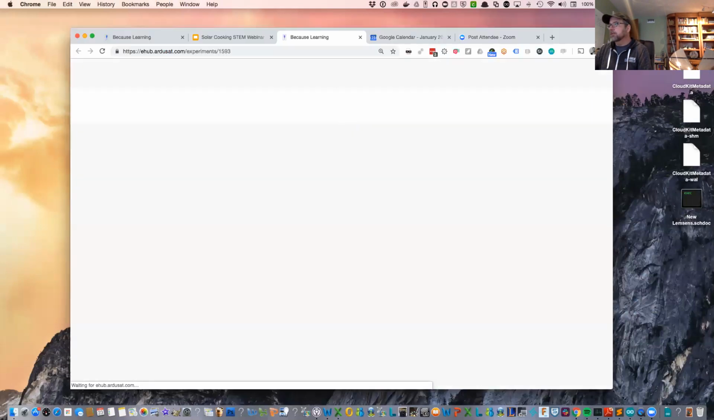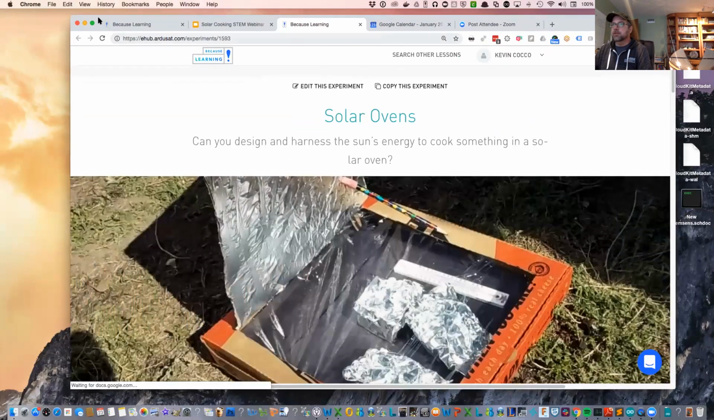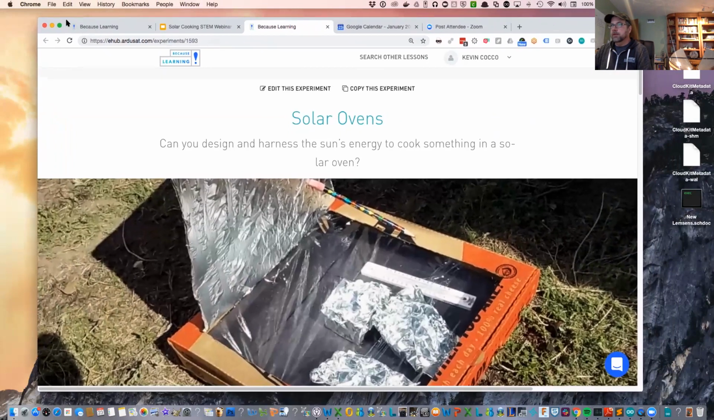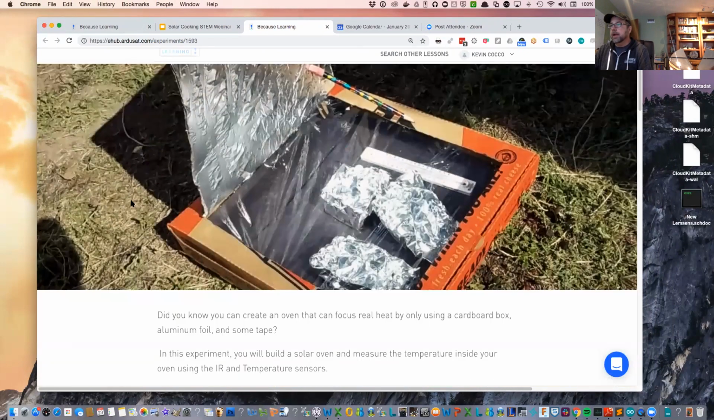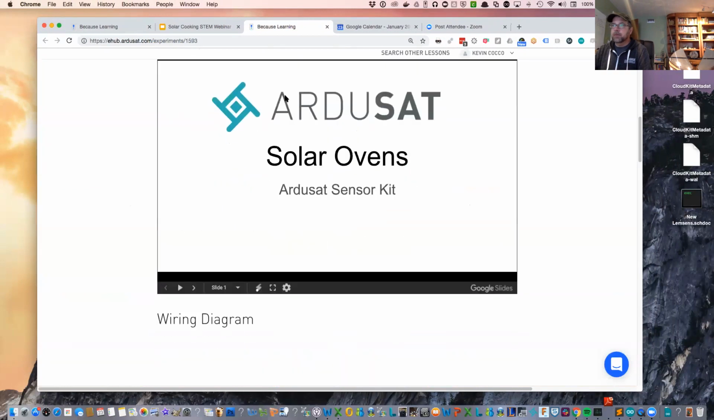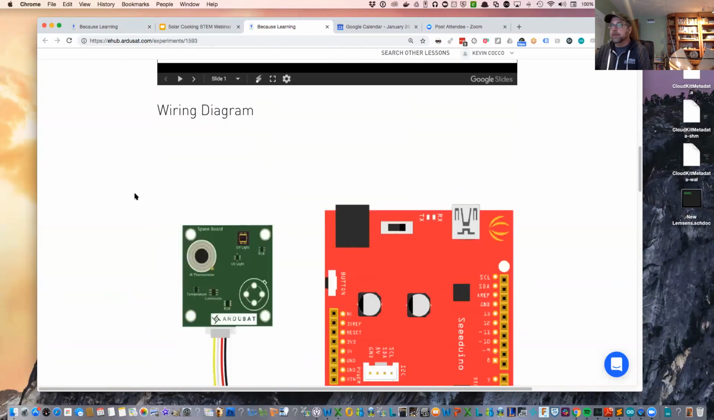Perfect. Okay, so I'm going to move right into our lesson here. You can always get to this by going to Because Learning, search other lessons, and then it's called Solar Ovens. And when we look at it here, there's a guide that talks about how to build that oven, and has a link to a great guide.